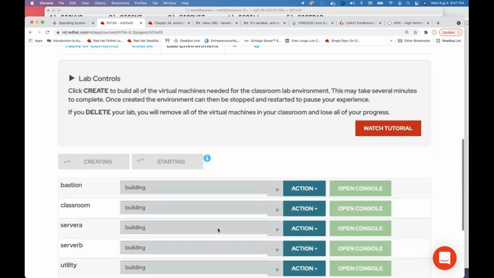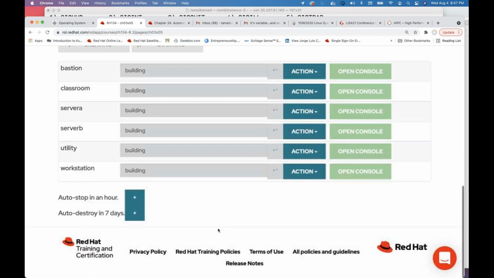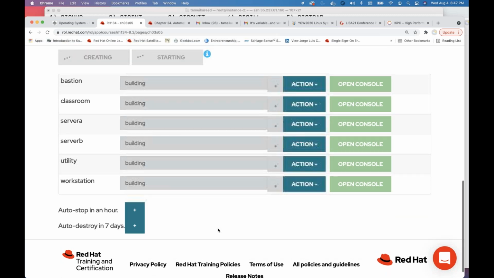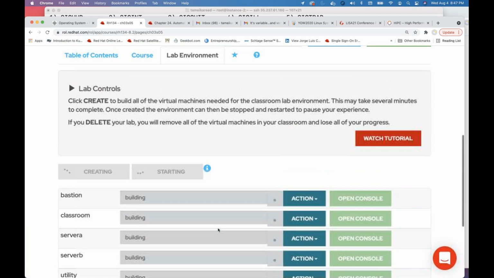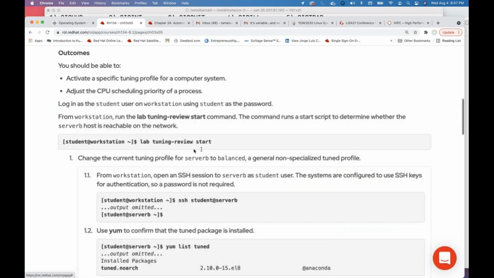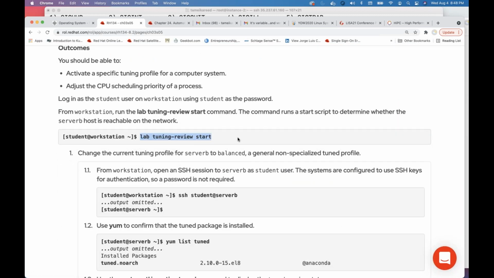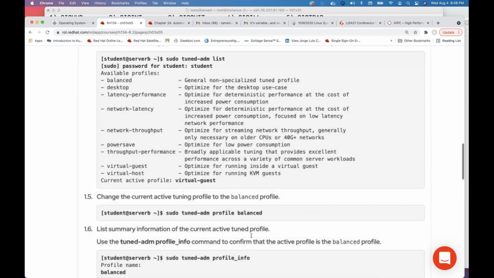So there's really no need for you to use anything else outside of it, because inside of the course they're going to tell you to run lab tuning review start, so it's going to go out to the machines and set up the lab for you. So there's going to be certain processes already running. There's going to be certain things already installed for you in that environment. Once you do that, that script is going to run and set up everything for you, and then it'll check your work too. All right.